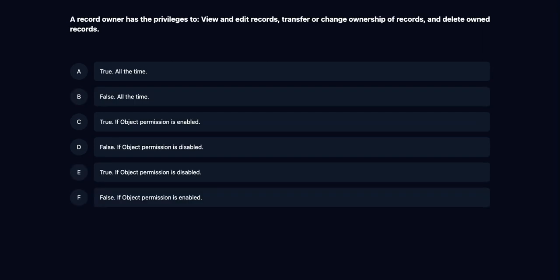A record owner has the privileges to view and edit records, transfer or change ownership of records, and delete owned records. A. True. All the time. B. False. All the time. C. True. If object permission is enabled. D. False. If object permission is disabled. E. True. If object permission is disabled. F. False. If object permission is enabled.